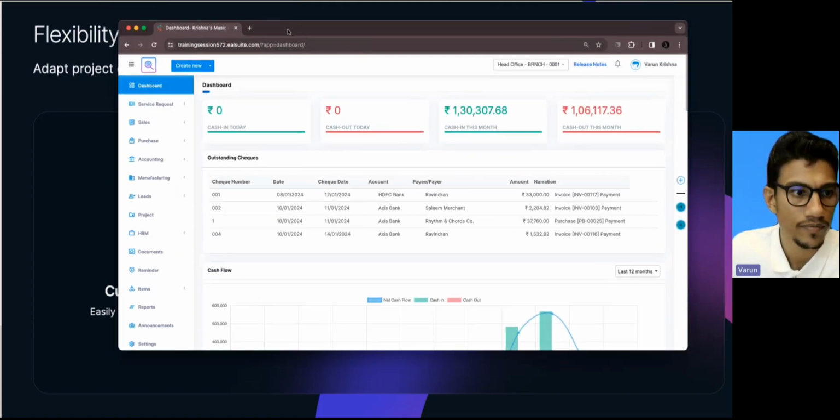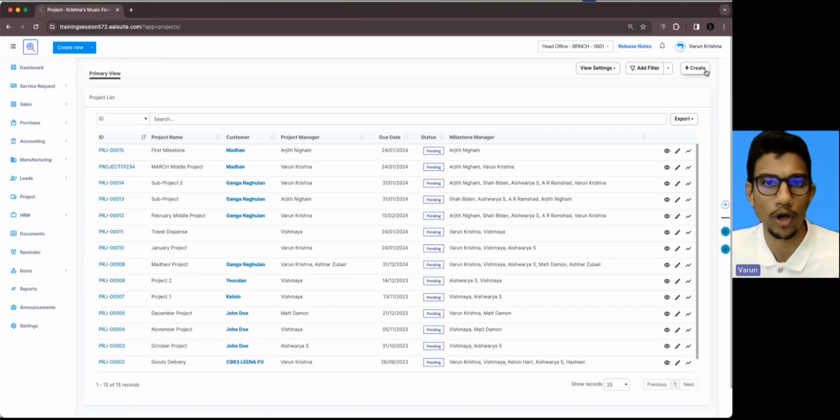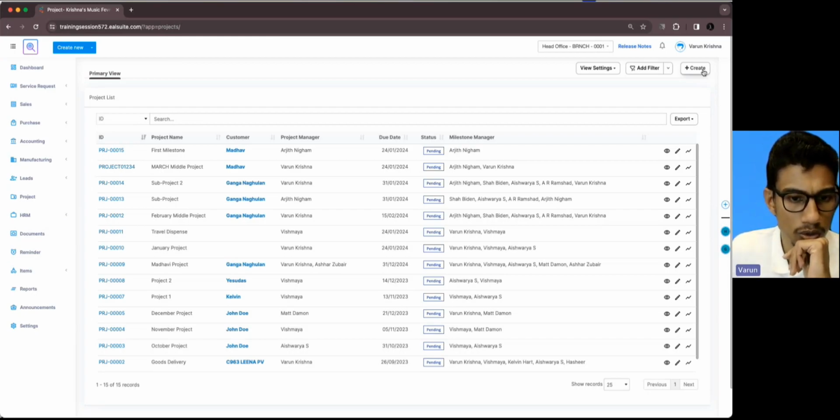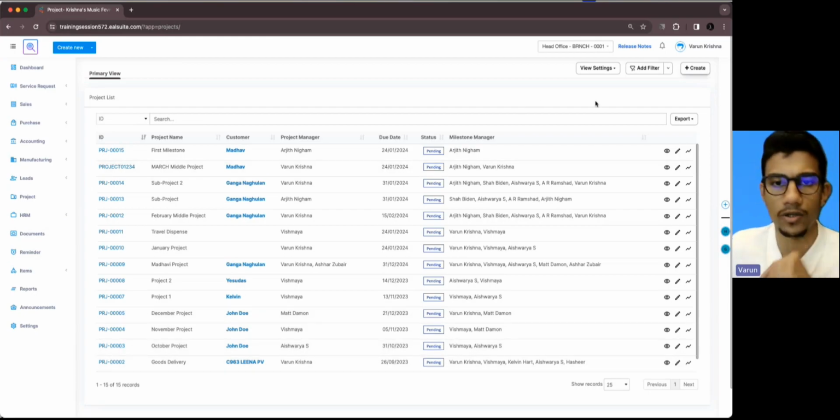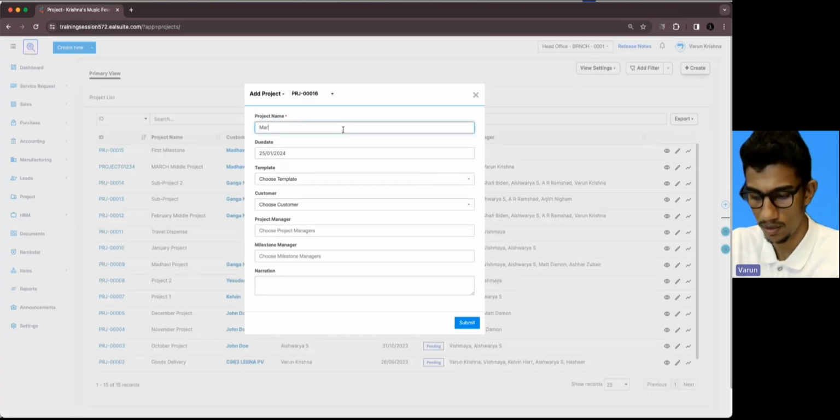So here you go to the project section, and at the top right, you can create a new project. Let me just show something. Let me just change it. No, I'll do one thing. I'll create a new project like March project.